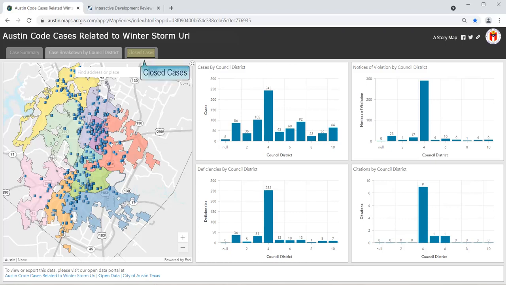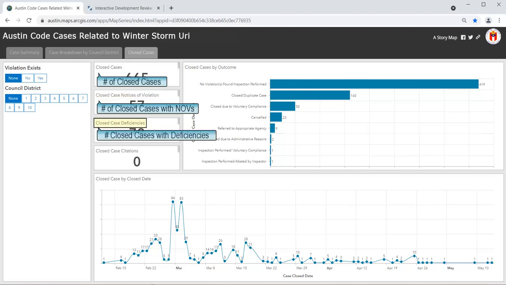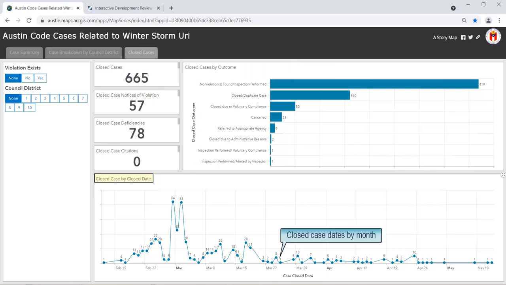Now let's look at the third tab, Closed Cases. The Closed Cases tab allows you to view data based on violations and/or by district. The data is sorted by the total number of closed cases, the number of closed cases with notices of violation, number of closed cases with deficiencies, the number of closed cases with citations, and the number of closed cases by outcome. This tab also includes the Closed Cases by Close Date chart. It displays the number of cases closed by their respective close dates. This chart will also automatically update data as you add or remove filters.